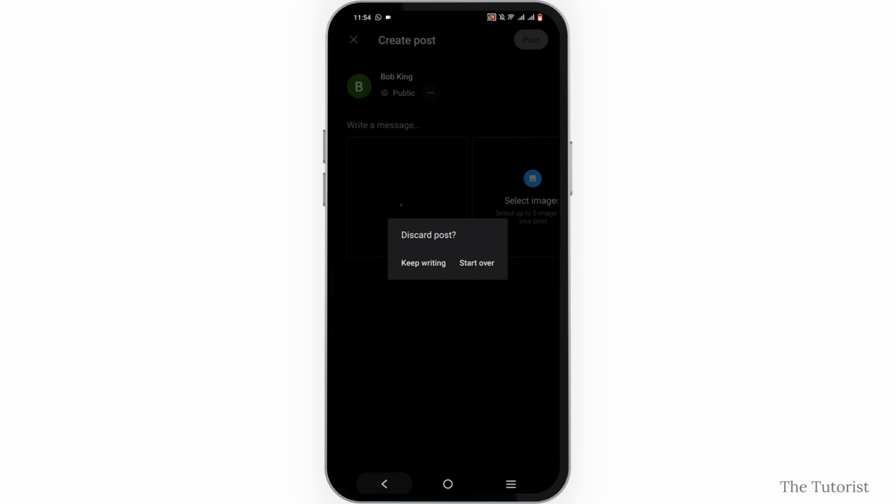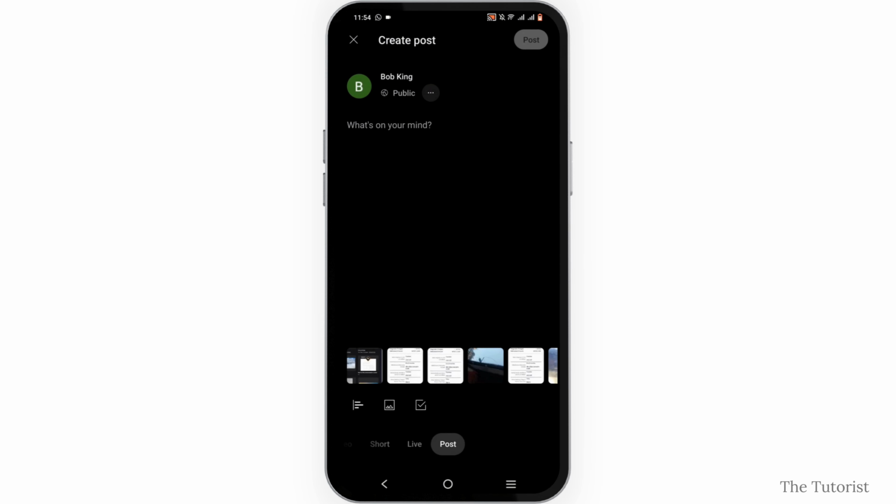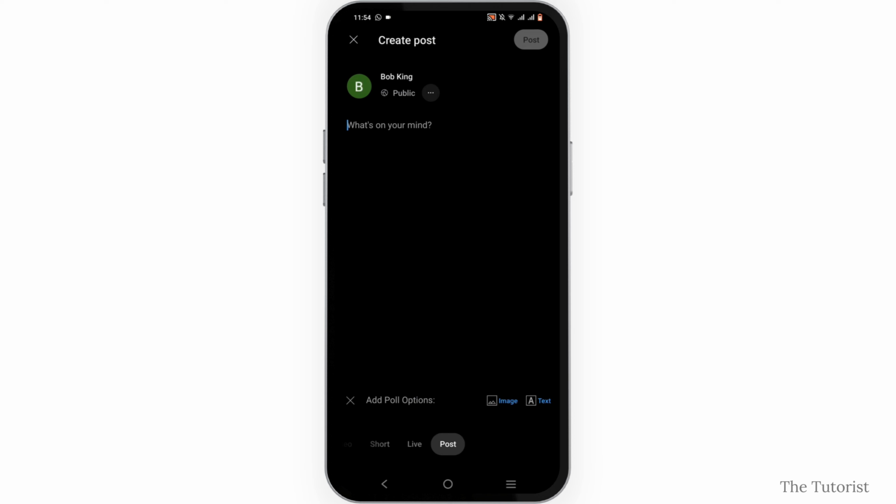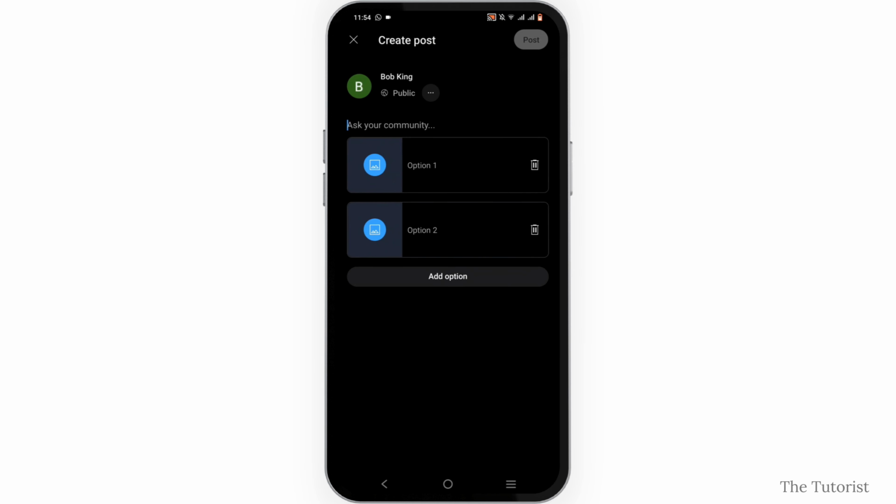If you don't want to do so and you want to add an image poll, just tap on image. Here you can also add the image as well as the option. Then you can just post it in the community.